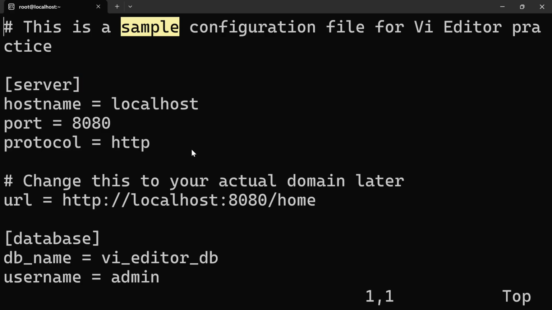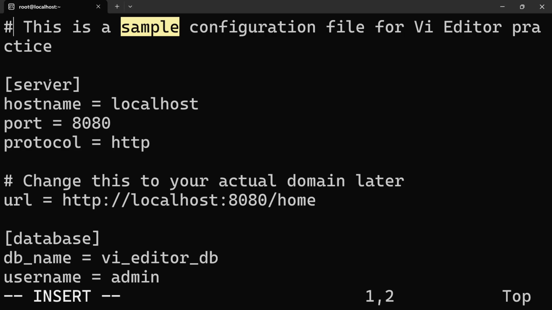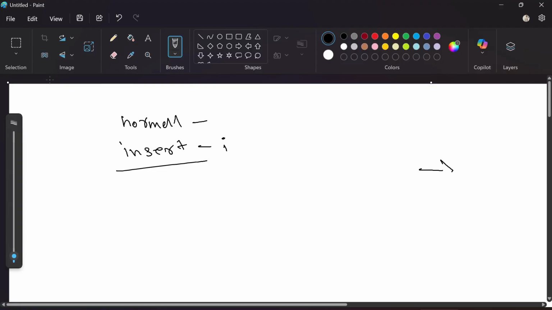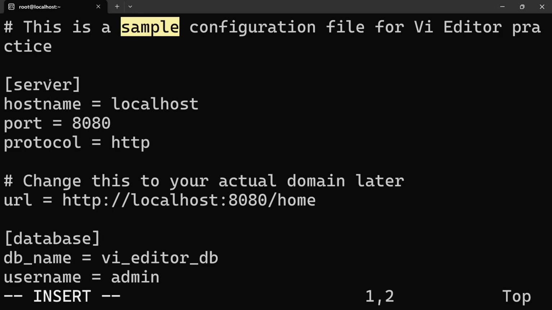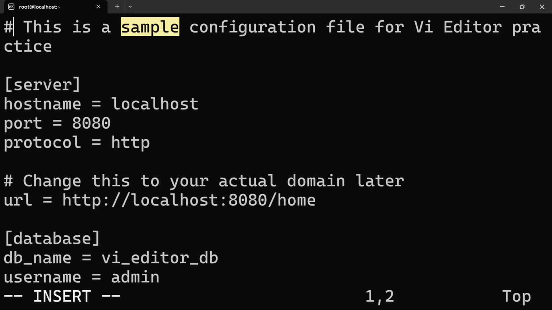Now if I want to type anything, I can use the insert key to go to the insert mode, and I can just type anything here. You can use the arrow keys. Let me tell you, if you want to switch between the data, if you want to go forward, you can use this arrow key, and if you want to go backwards, you can use this arrow key. If you want to change the line, you can use this arrow key to go up a line, and you can use this arrow key to go down a line. So these are some basic shortcuts available using the arrow keys.